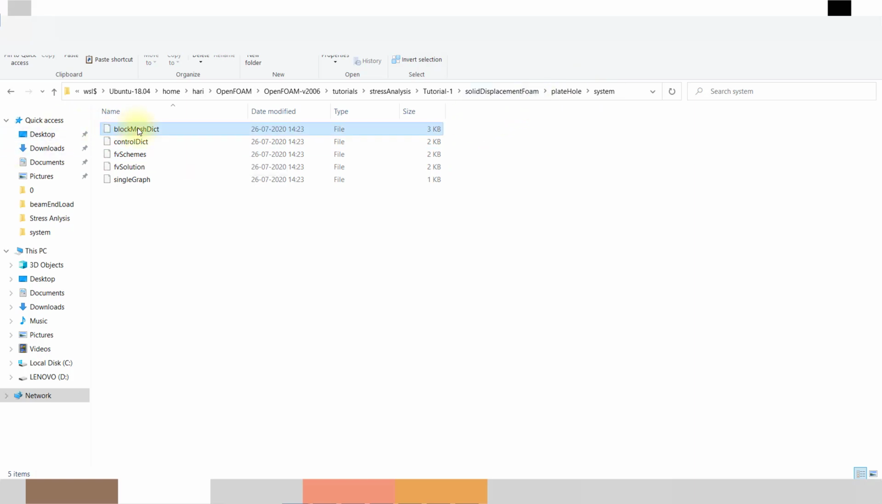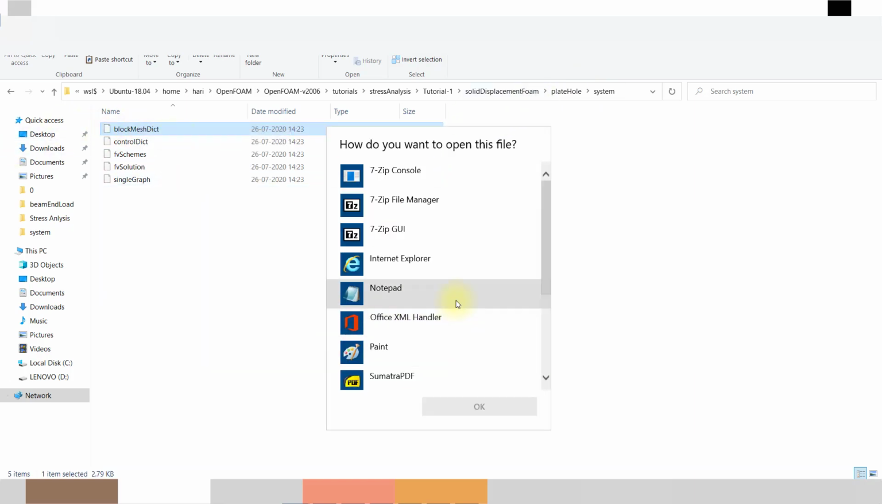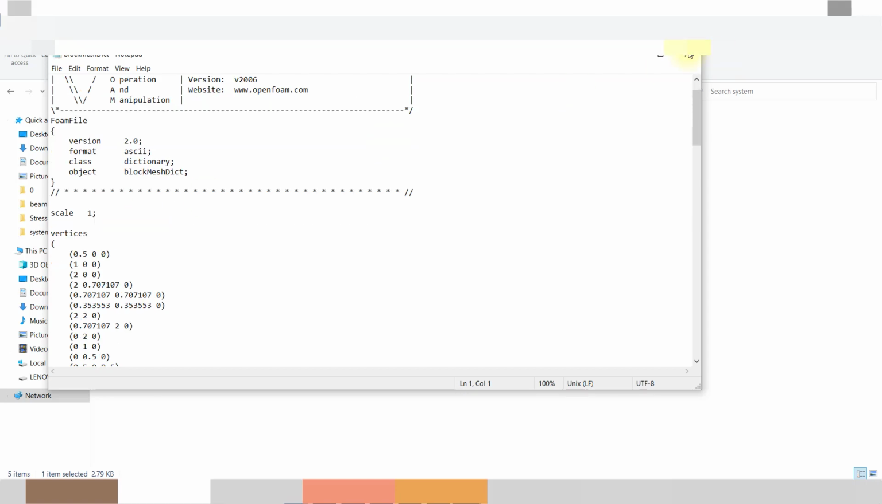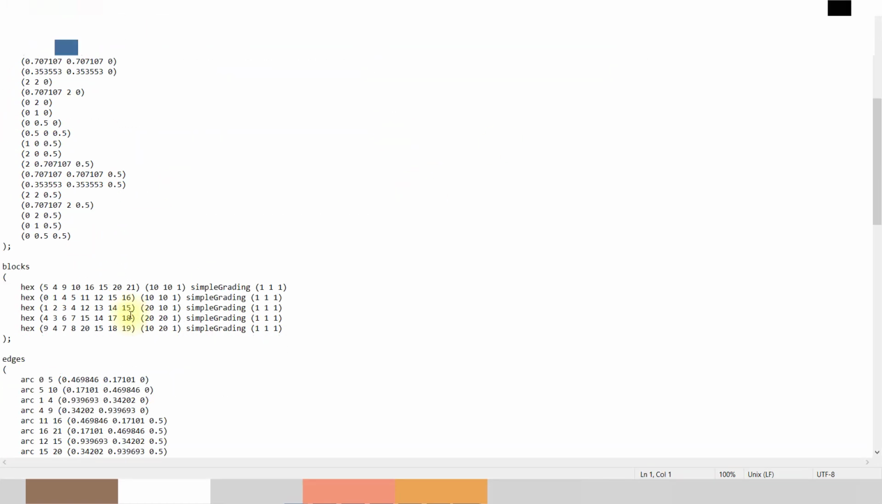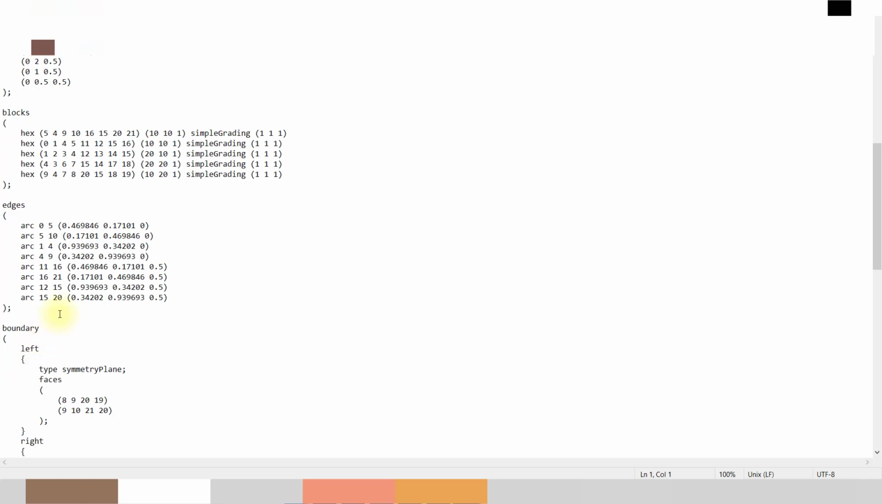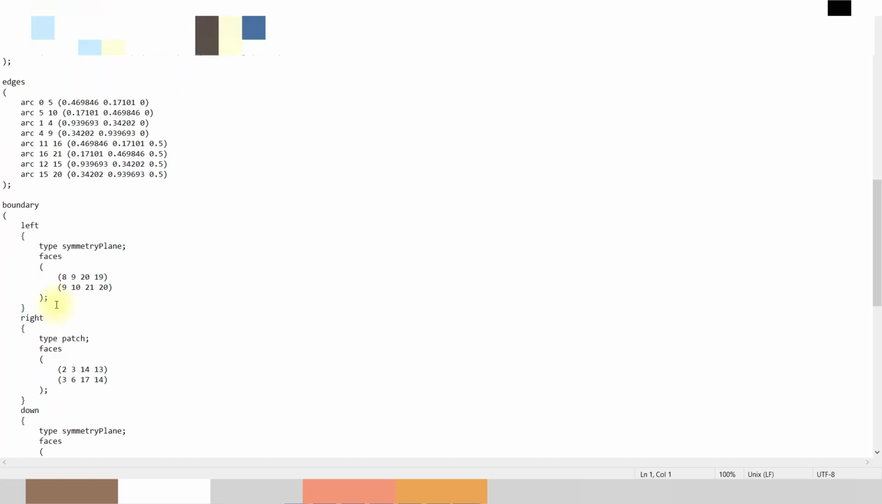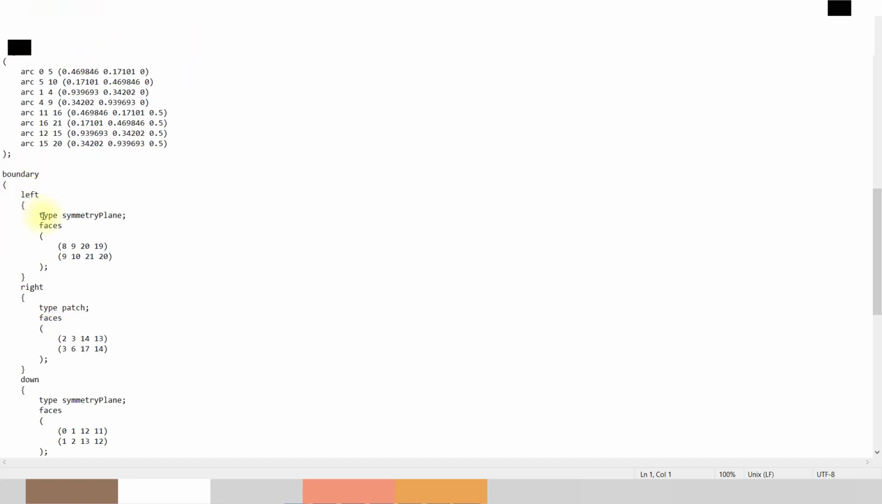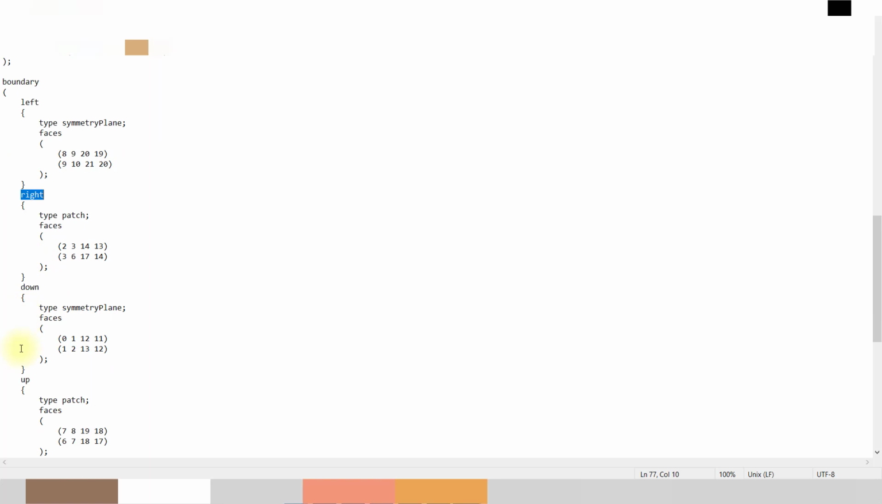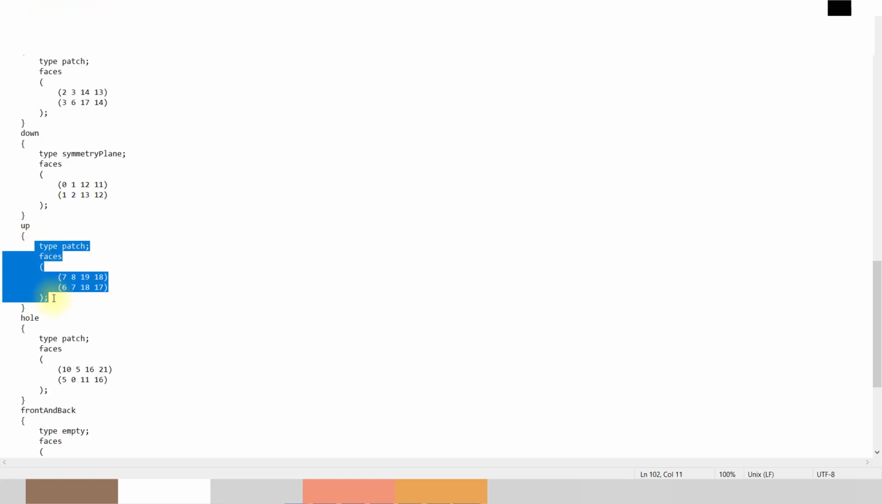Now we'll go for the blockMesh directory. Here you can see that many vertices and blocks have been found. It is actually a very big, complex geometry. But you can see that I had defined the boundary conditions. I had defined left, right name selection, down name selection, up name selection, and hole name selection. It contains these faces. Down contains these faces, and up contains these faces.